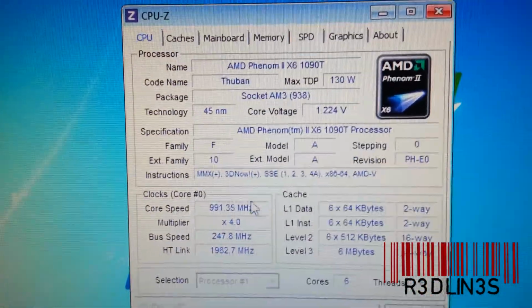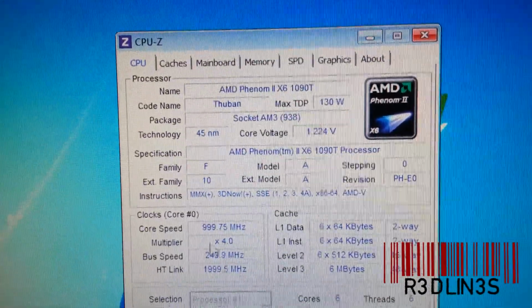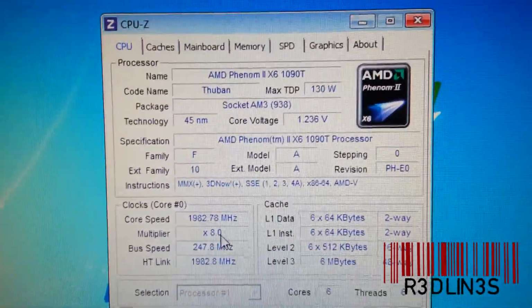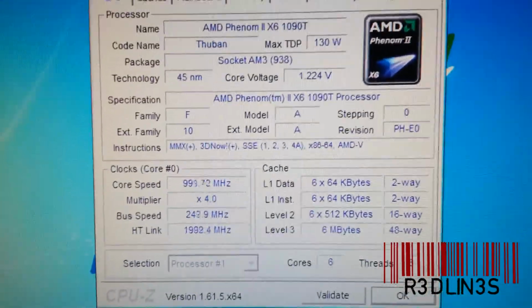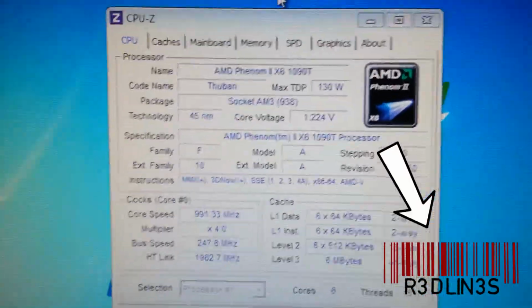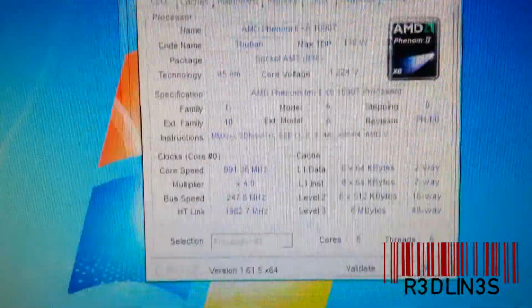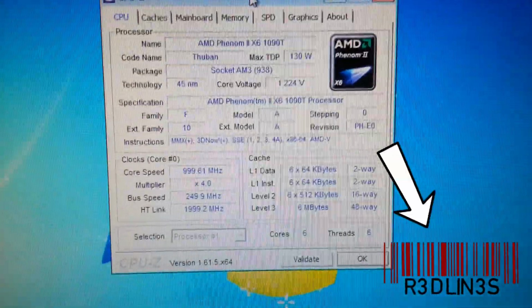All right, so I just used the auto setting to get all the voltages and everything on auto. And then I guess this thing's scaling as I go along here. But yeah, 4 gigahertz.